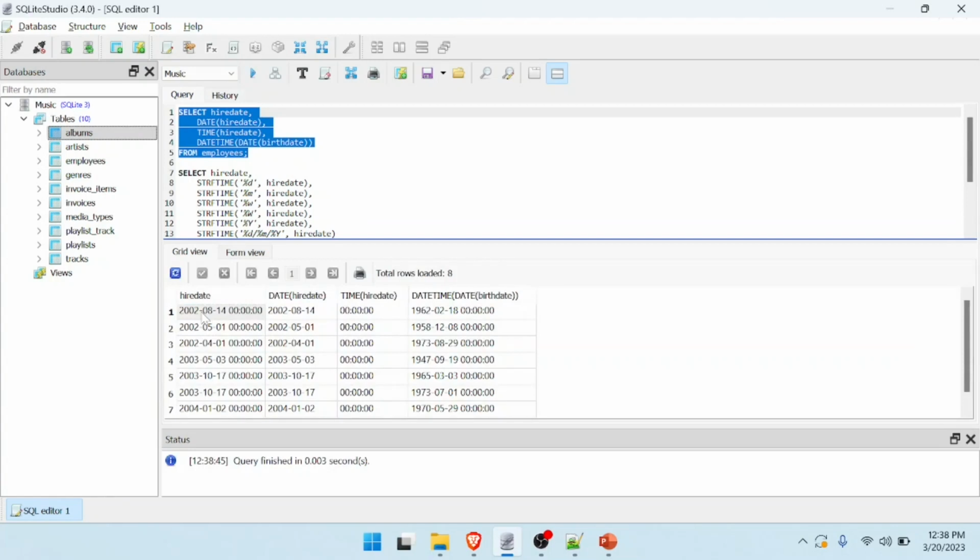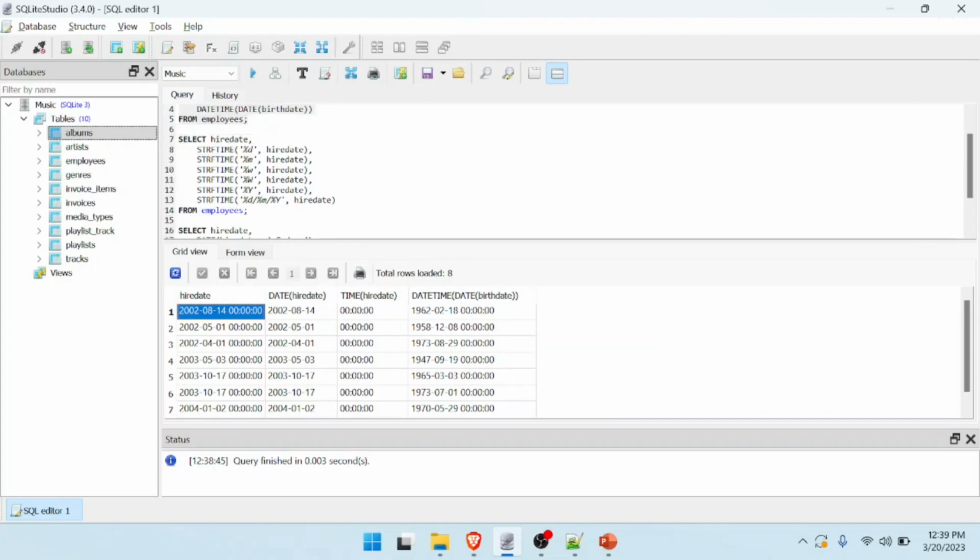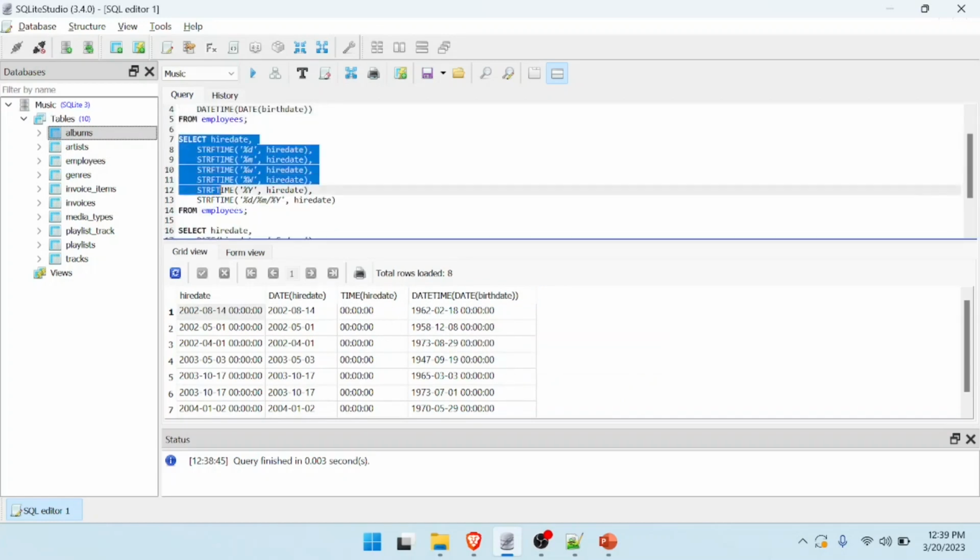When you see the output, the hire date is, let's say, 2002-8-14. When I extract only date, the timestamp is omitted. When I do only time, the date is omitted. And then I did a datetime on the date function. It always gives back 00 for the time. A little bit advanced from that is string formatting of time functions.